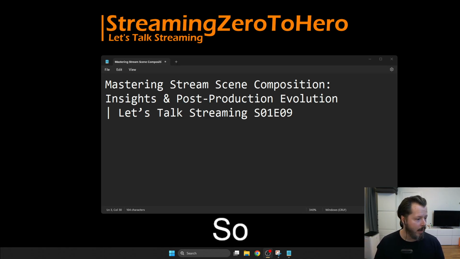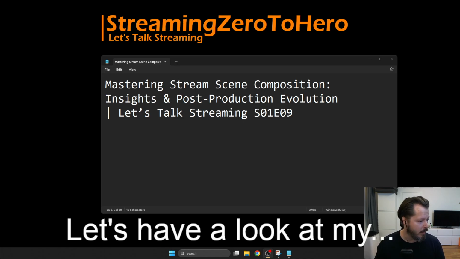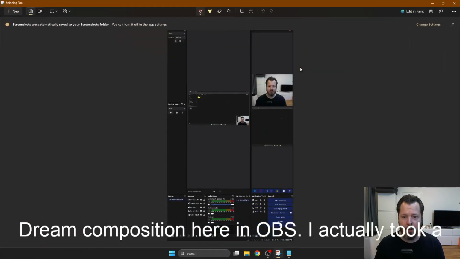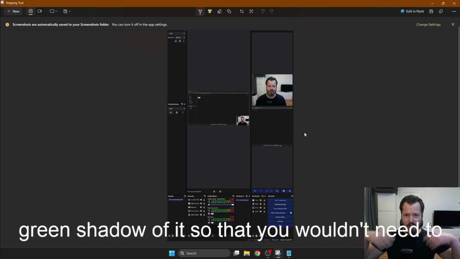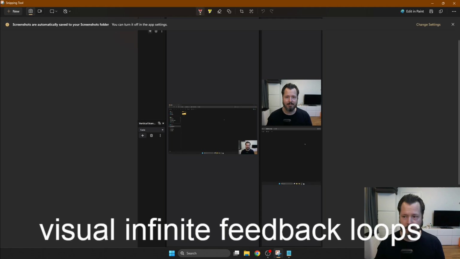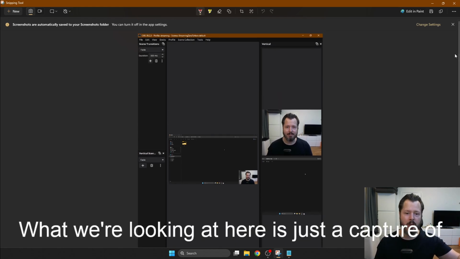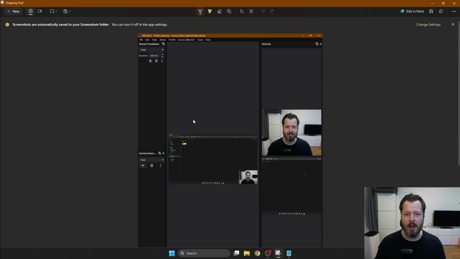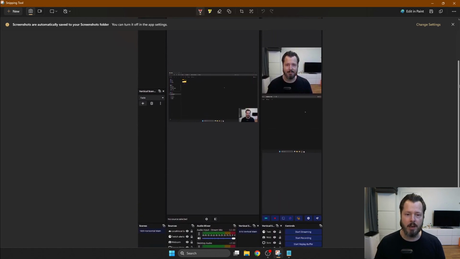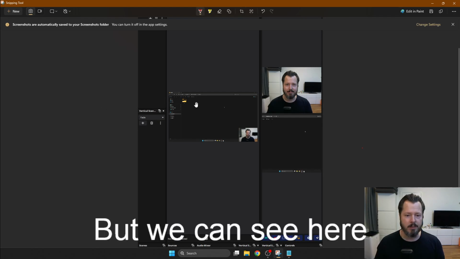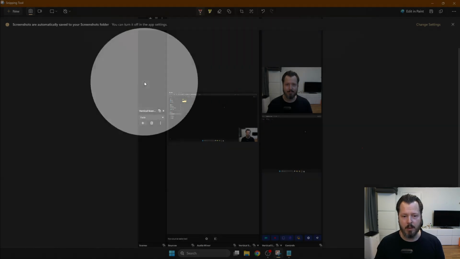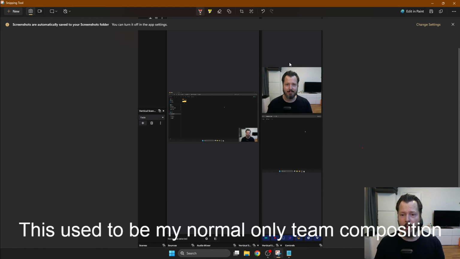So let's have a look at my stream composition here in OBS. I actually took a screenshot of it so that you wouldn't get that nasty visual infinite feedback loop. What we're looking at here is just a capture of OBS, taken on my auxiliary monitor, which is set up vertically. I won't go into much detail about the plugins I used for this, but we can see here in the middle screen, this used to be my normal and only scene composition. I've since added a vertical one, which you see here.